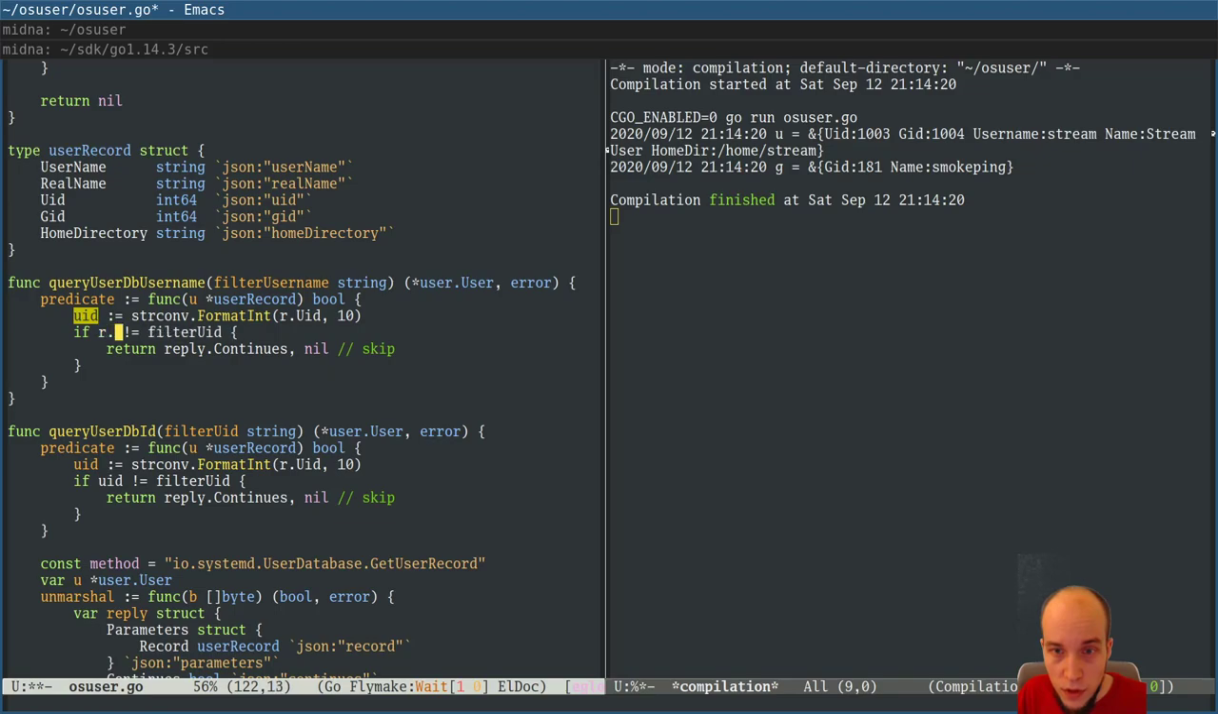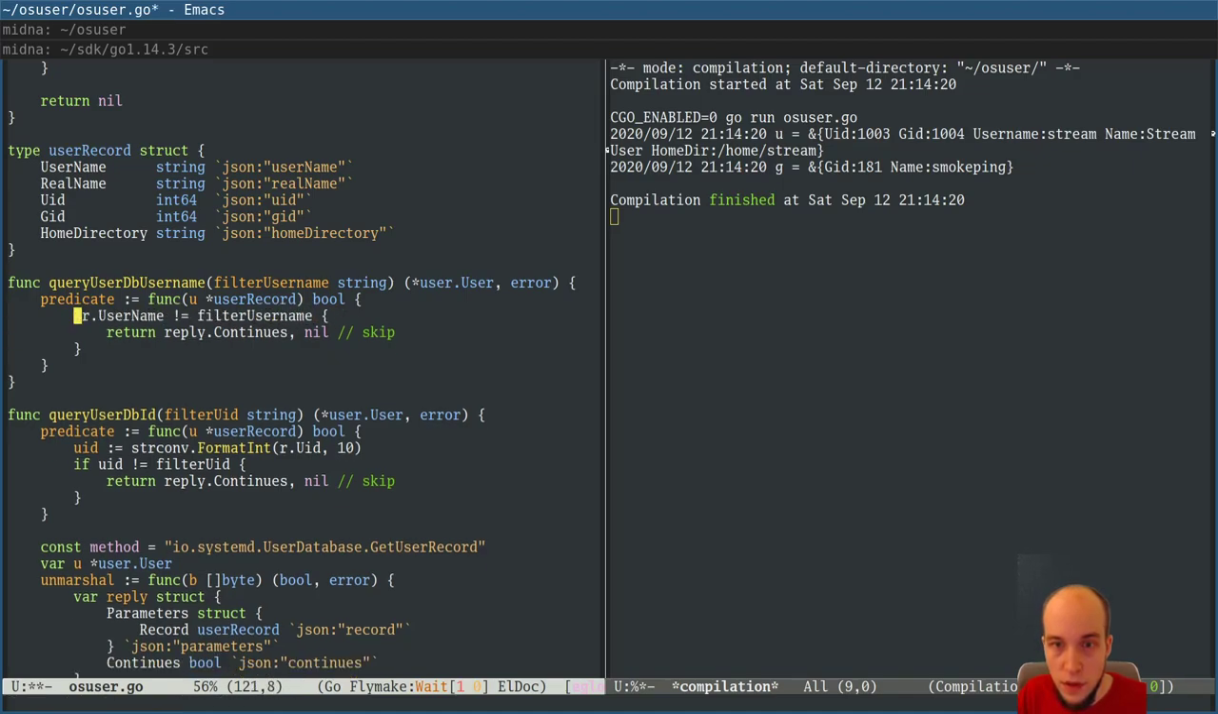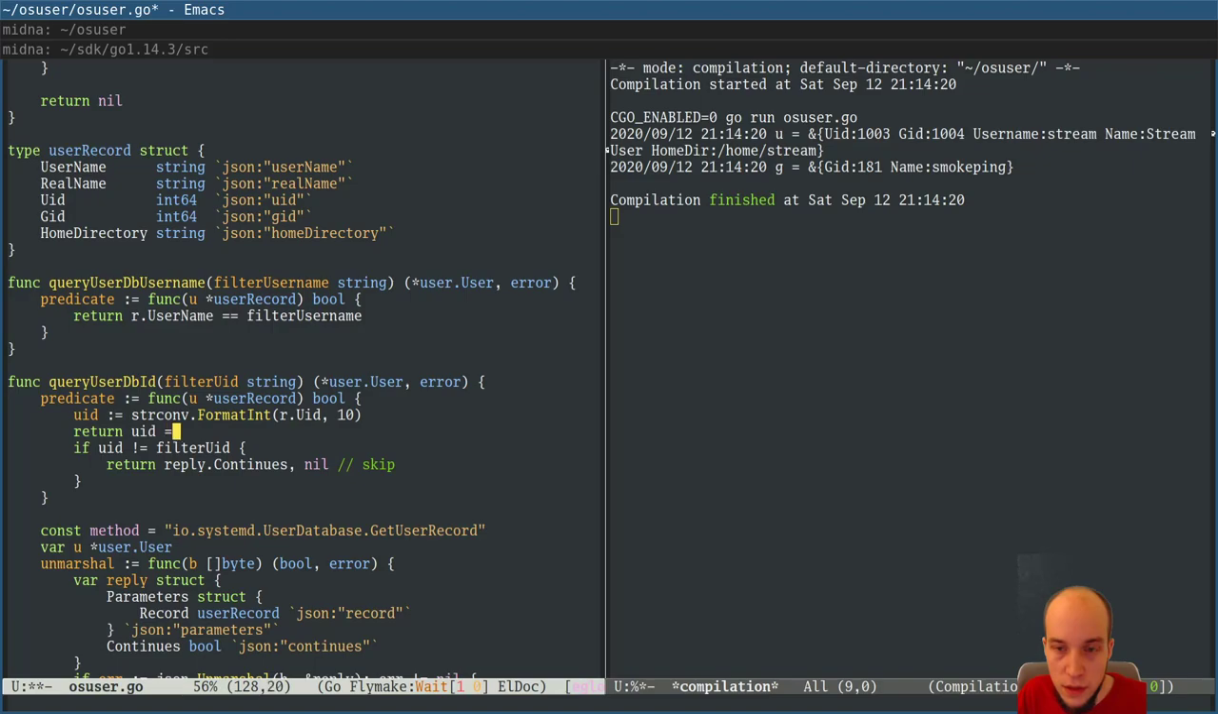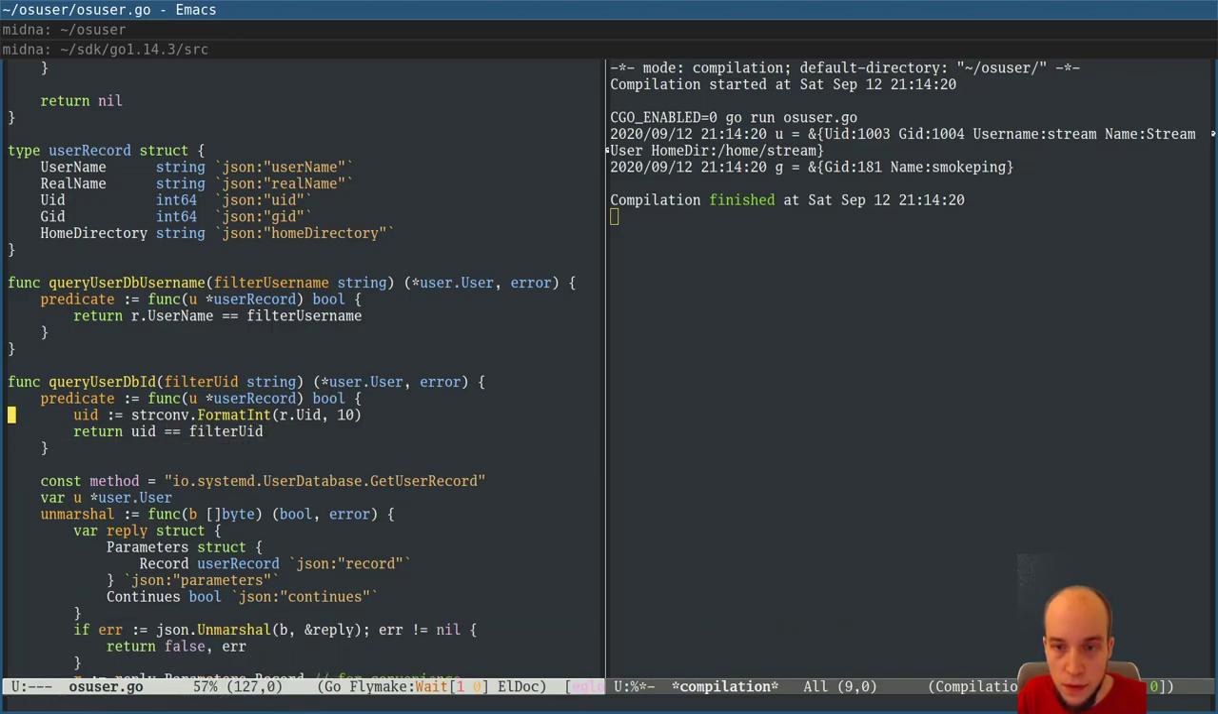This would be r.RealName, no, username is not filter username, and this is the predicate. If the predicate is a positive match, this would be the filter that we're looking for. Positives are generally easier for humans to phrase, so if nothing else, use the positive because it's easier to understand. And then this one here will be return UID equals filter UID. Perfect.